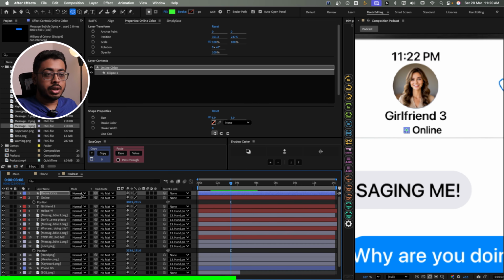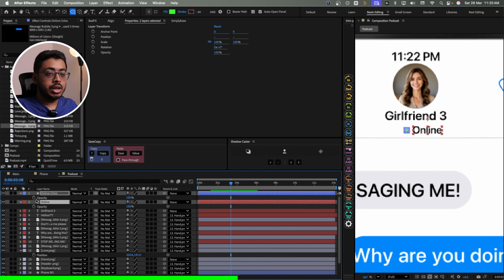So somewhere at this point, selecting both of them, press T, add a keyframe for opacity, drag it to around 4 seconds, and simply reduce it to 0.